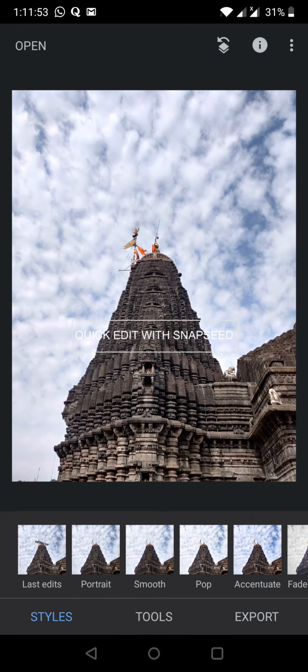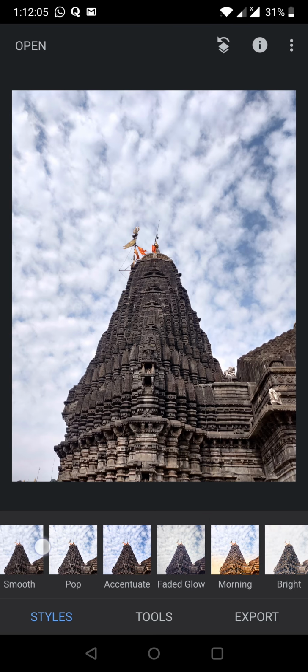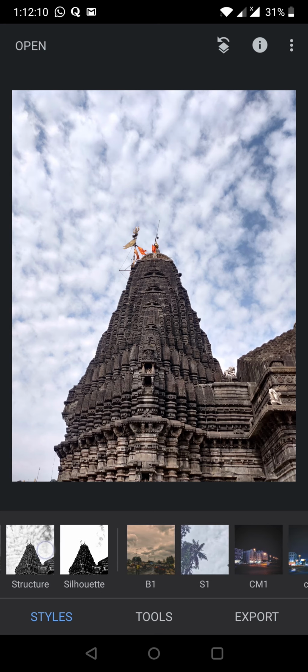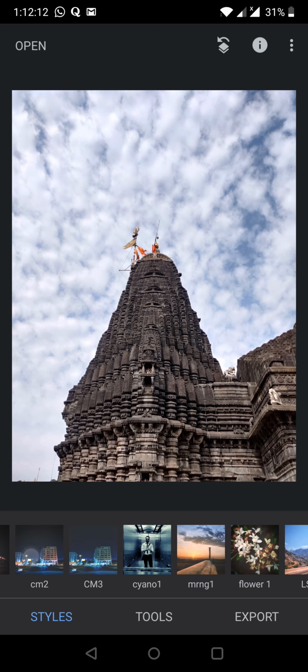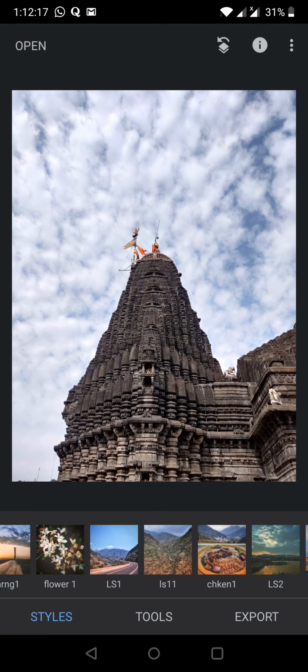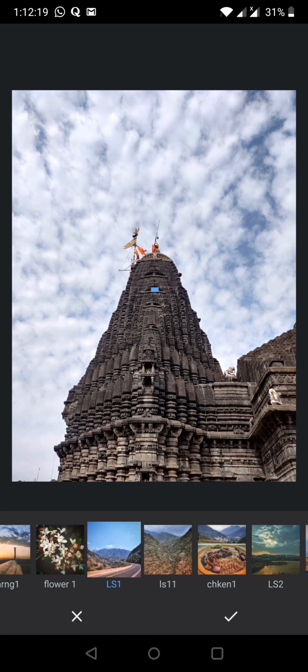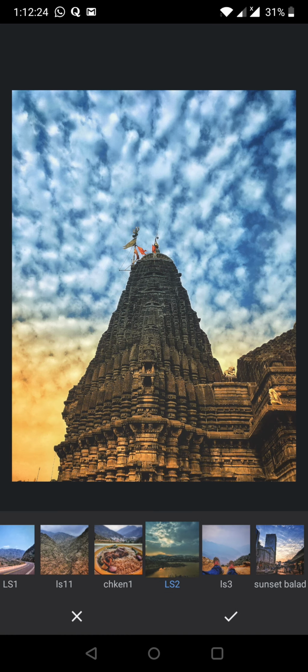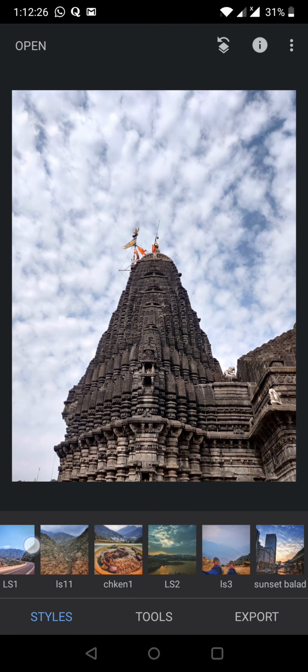So what you do whenever you open Snapseed, select a picture, you will open a picture, and in the bottom you will see that there are different presets which are given by Snapseed, like portrait, pop, faded glow, fine art, and the black and white one. Then after that, it is your customized presets, which you create over your processing journey of a photograph. Anytime if you create a preset, you can save it.